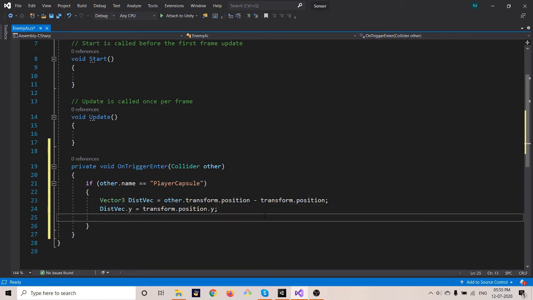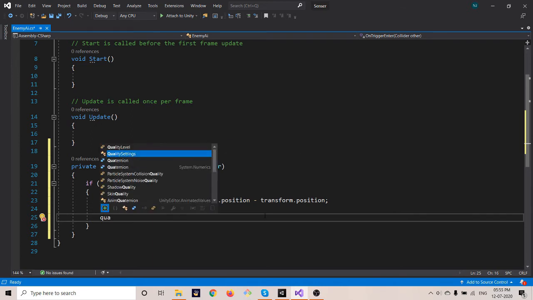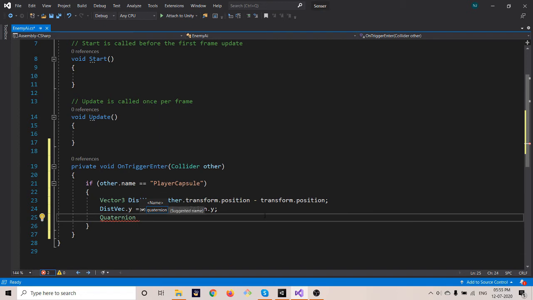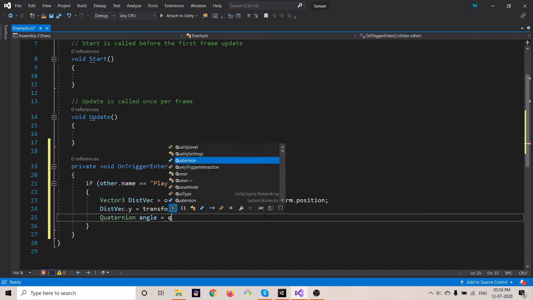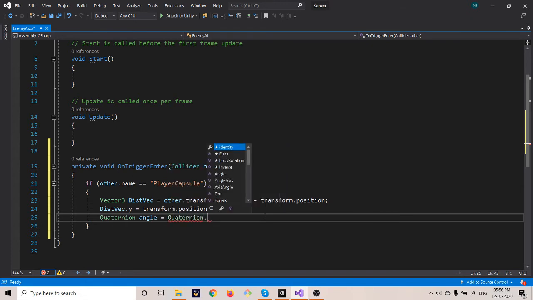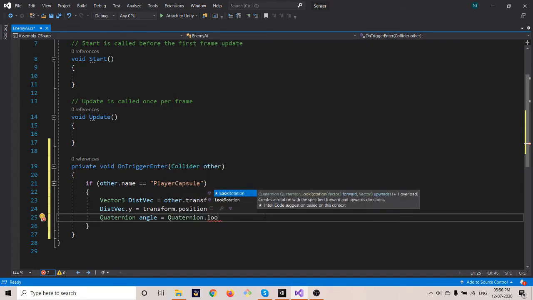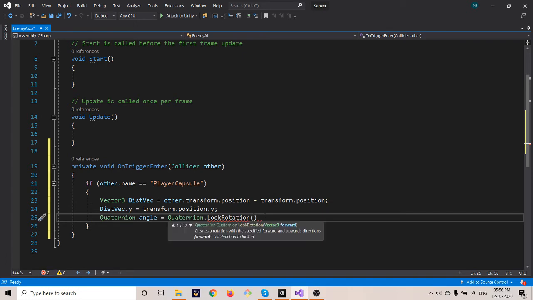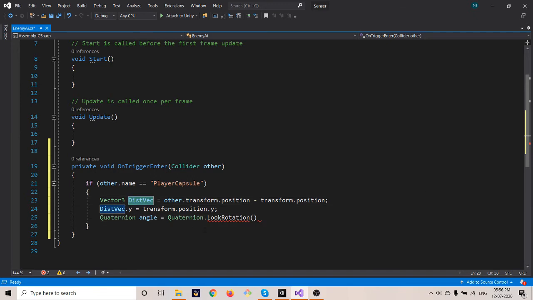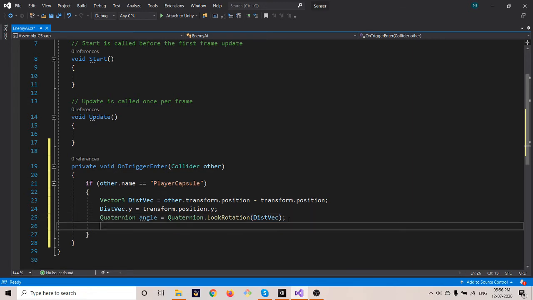Okay, so now we have the distance vector. Now it's time to get the rotation, that is the quaternion. Quaternion angle is equal to quaternion dot look rotation. We'll be taking this distance vector over here. So now we have the angle, the amount of angle we should rotate.